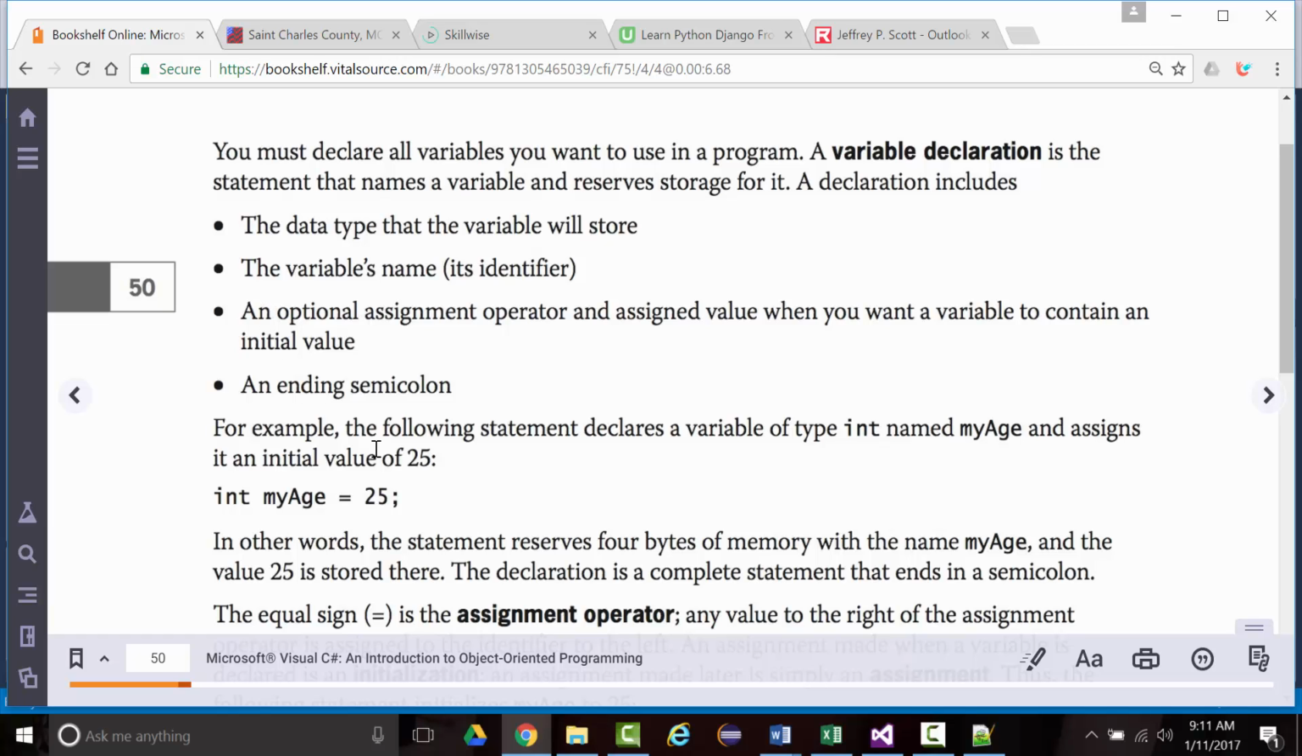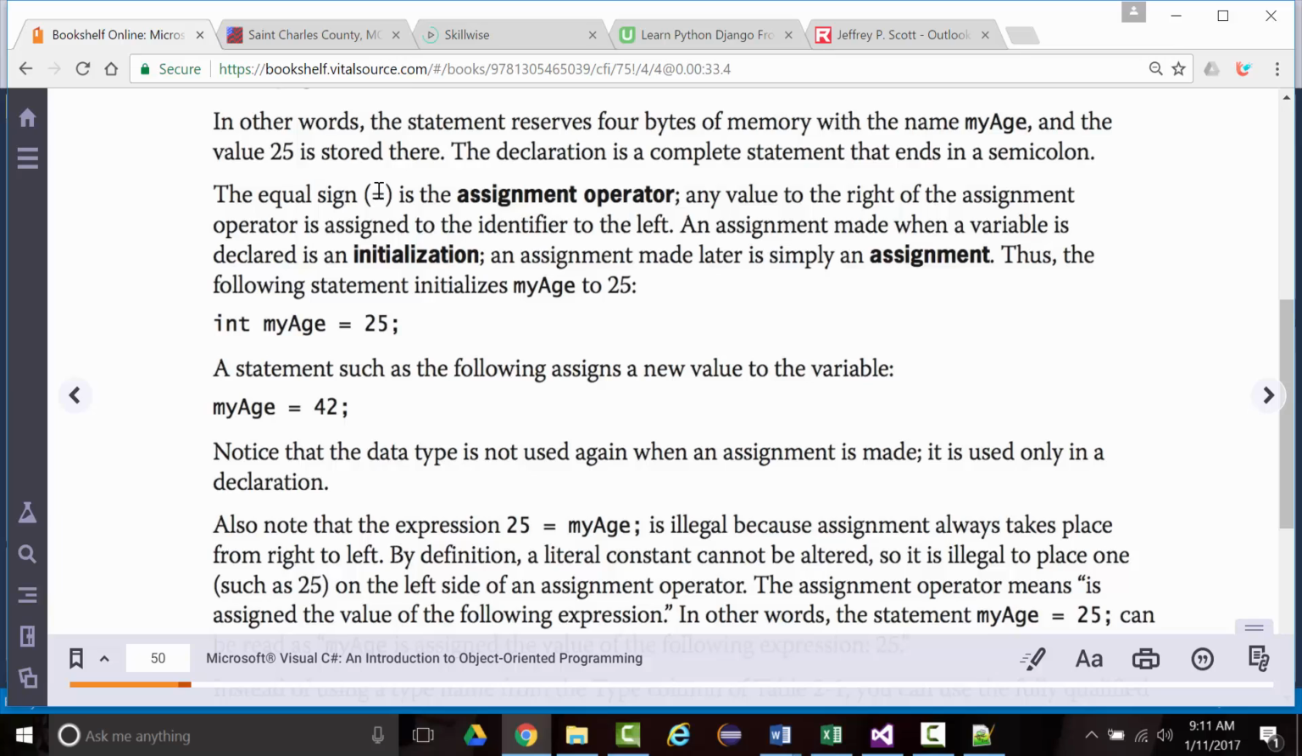All right? The equal sign is the assignment operator. I will guarantee you, what I'm about to put on the board here, just so you see it, is on the test. Single equal sign means assignment.